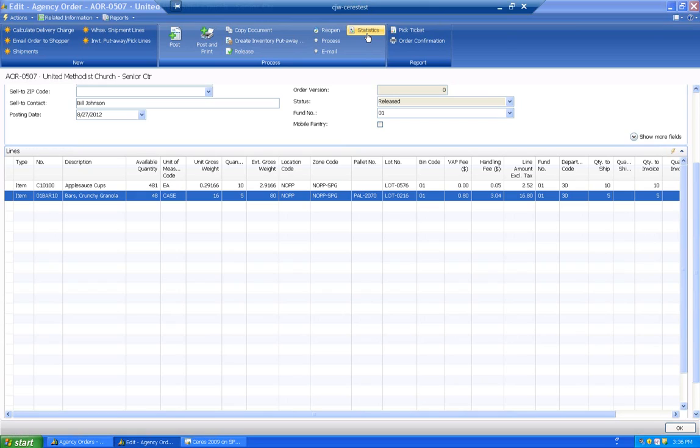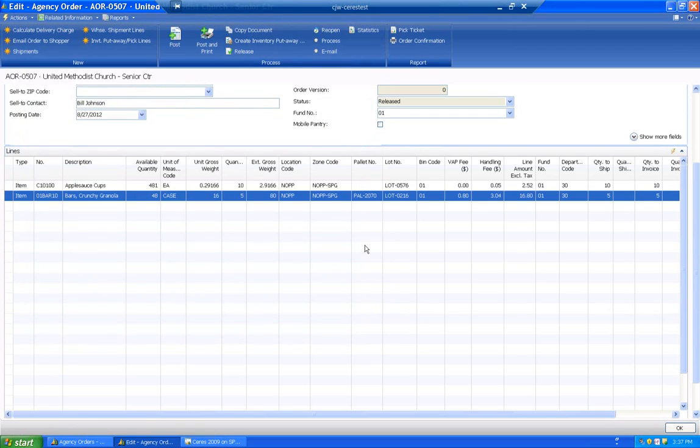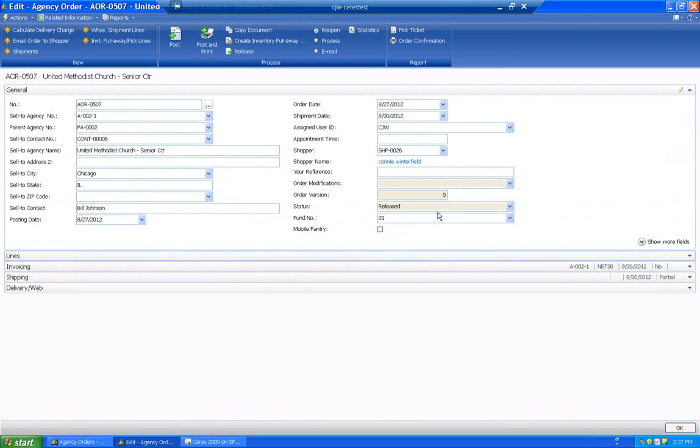If I click on statistics here, I can see that, once it comes up anyway, hopefully not too long, there we go. We can see that the amount is $19.32 and grants applied are $19.32. So the actual amount that the agency owes is really $0 in this particular case. But once we calculate delivery fees, if any of those are added to the order and the delivery fees aren't covered by the grant, then we will have an actual amount due. So for now, I'm going to go ahead and collapse that, and we'll notice that the status is released.